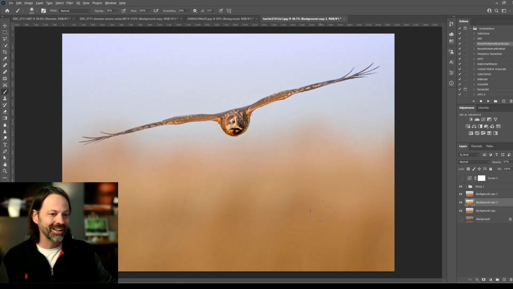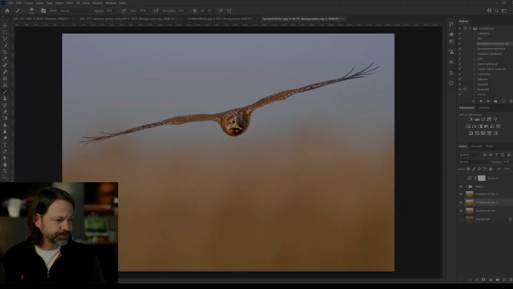So anyway, I hope you liked this video. I hope you understand the workflow. Hope it makes sense. You can see the advantages of working in layers in Photoshop for everything. But even with Denoise and Sharpen, there are advantages to doing that.